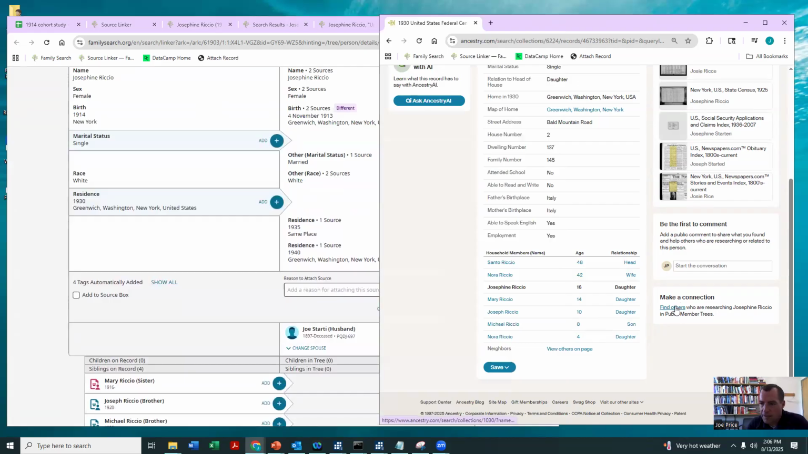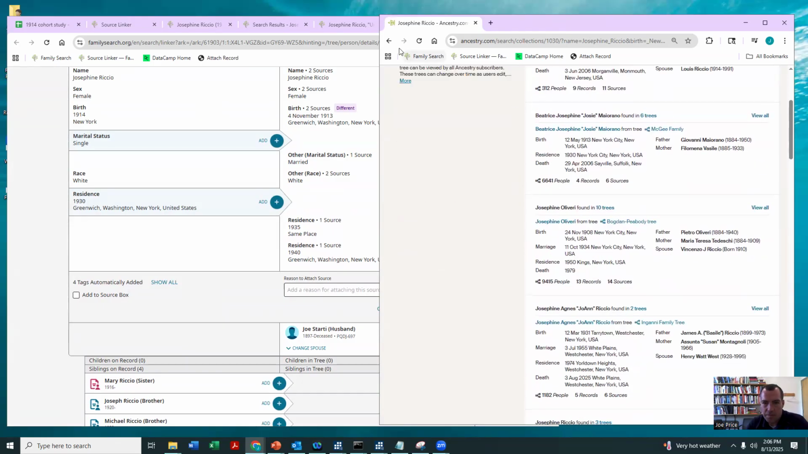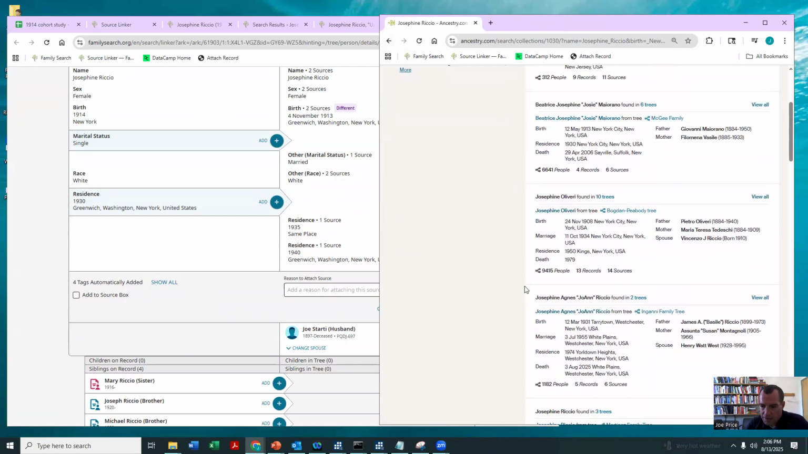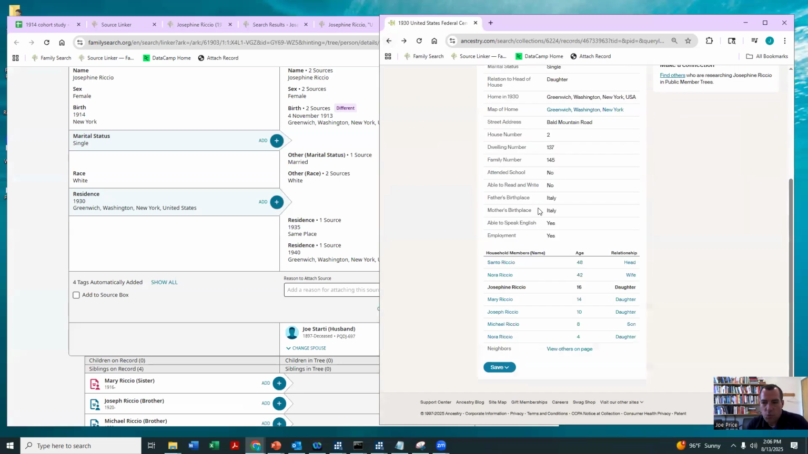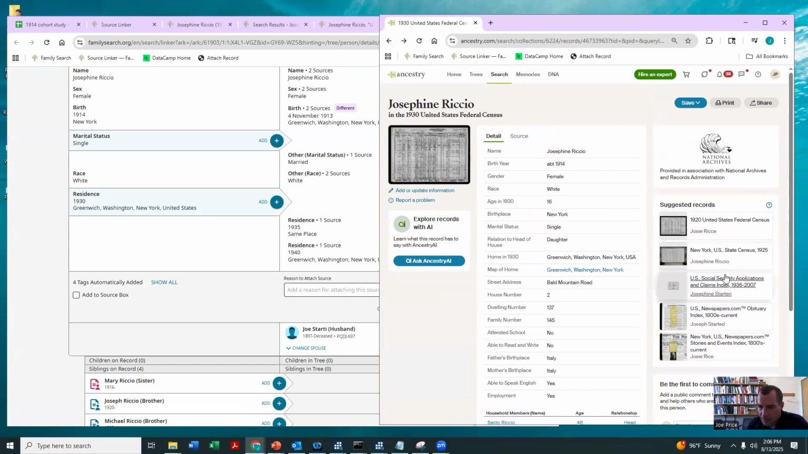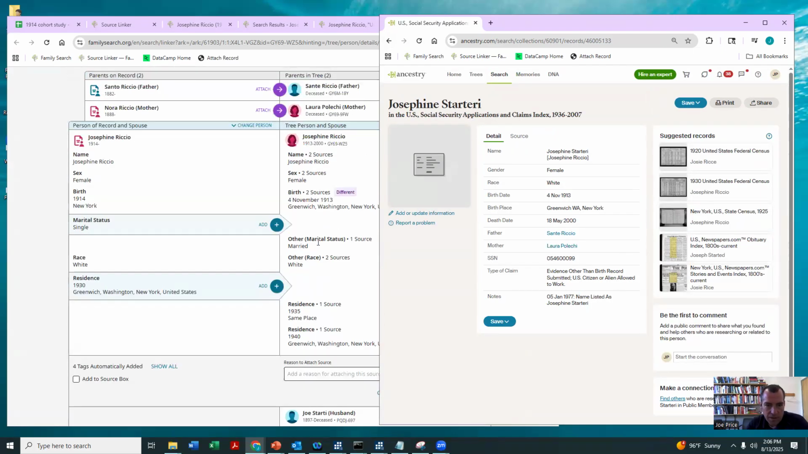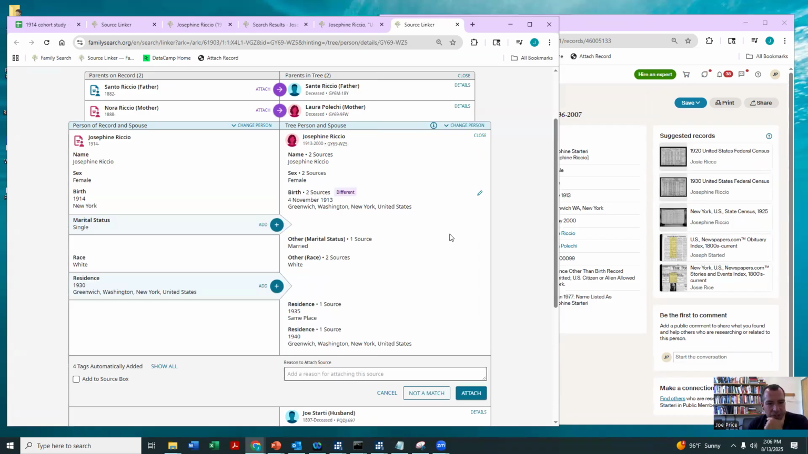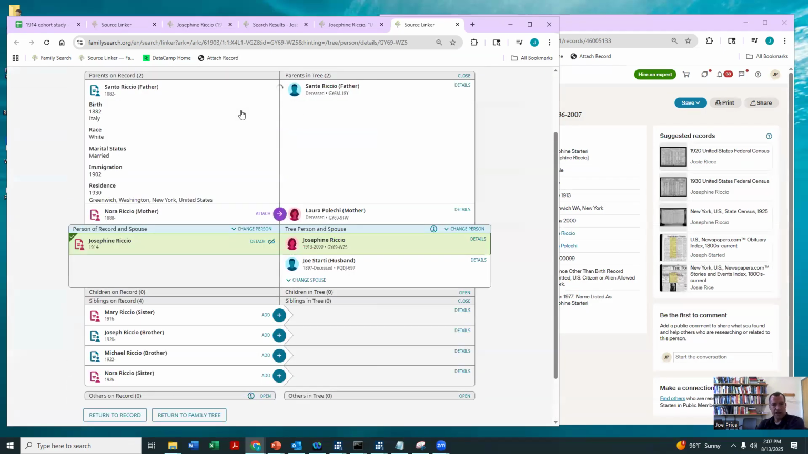But let's just do one thing over here. Let's see if she's on a public member tree that might give us some insight about that. Okay, just one other thing. I'm going to see if she shows up in a Social Security record. There's her parent, Laura Polchecki. I'm still pretty sure this is a match. So I'm actually going to attach this, but that Nora Laura is probably the thing that's holding me up the most. But I still think this is probably going to be just fine.